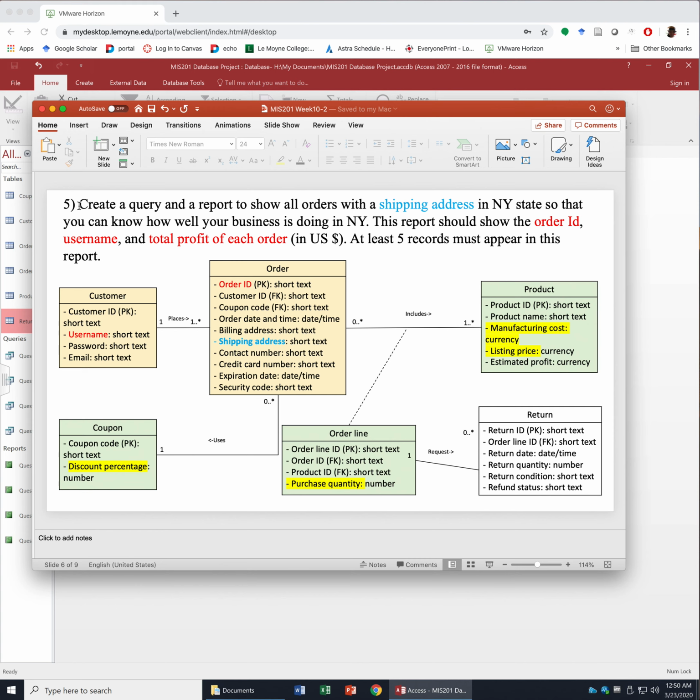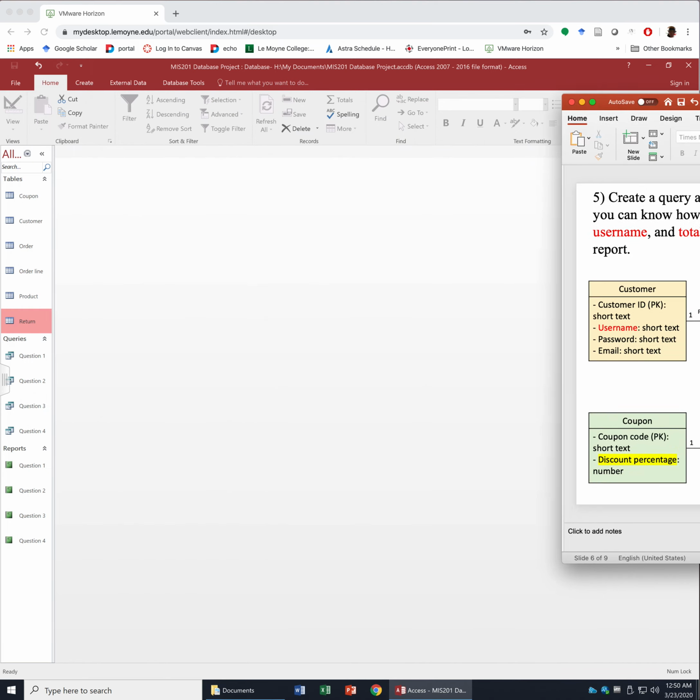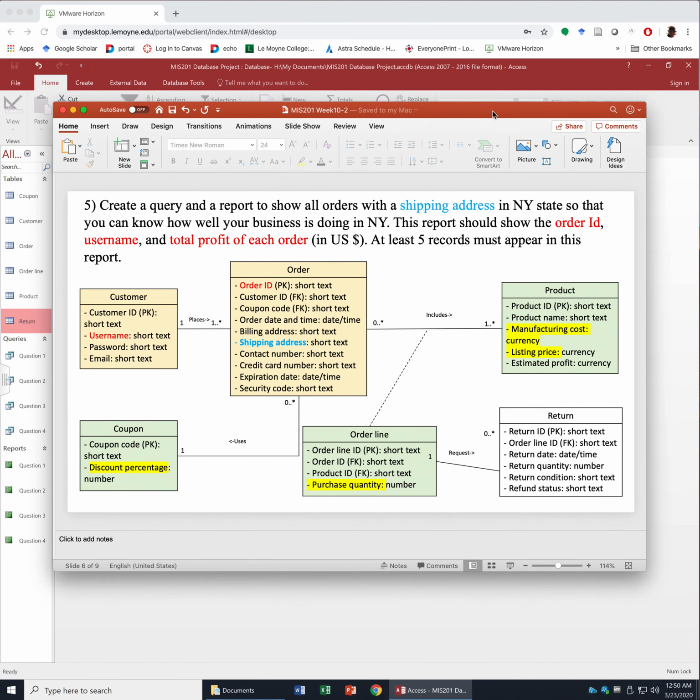Now, number 5 is saying to create a query in the report to show all orders with a shipping address in New York State, so that you can know how every business is doing in New York. This report should show the order ID, username, and total profit for each order. At least 5 records must show in this report. In here, of course, with the examples I have, I won't have 5 records. For your own database project, please make sure that you have 5 records for this query.